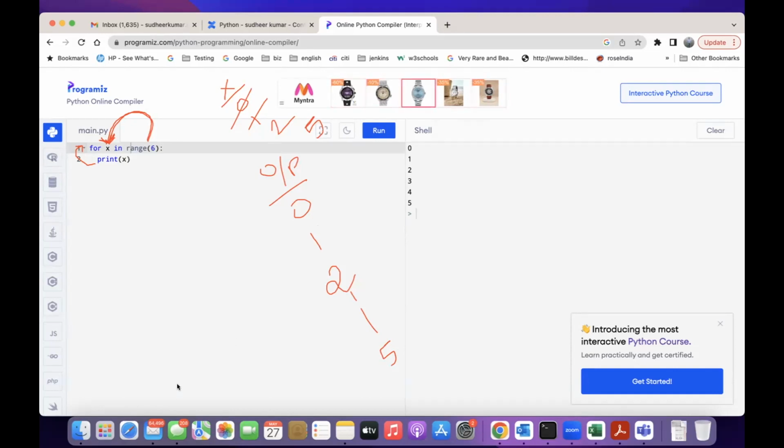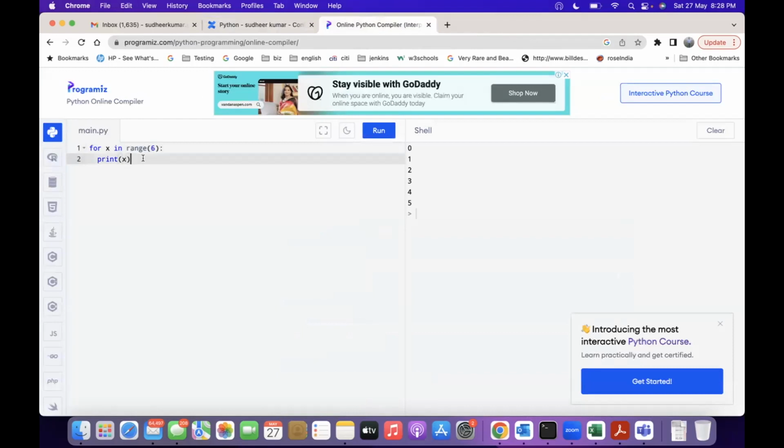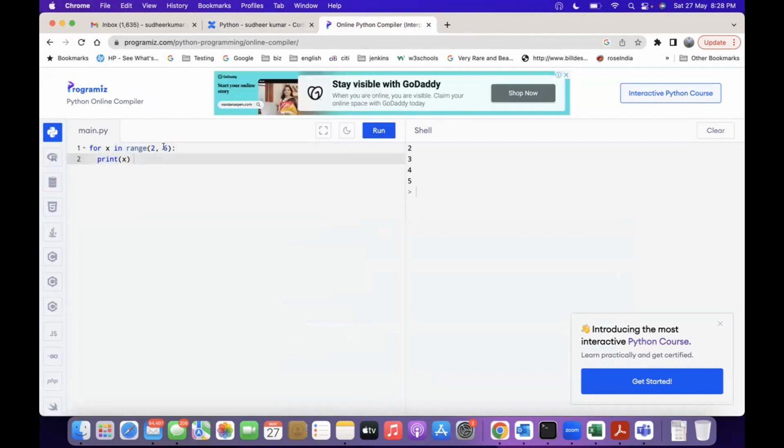So take this program. Let's take another example, something very similar. Here the range starts from 2 and goes to 6. As I mentioned, the last number always gets minus 1. So it is like 2 to 5. It will go like 2 to 5.